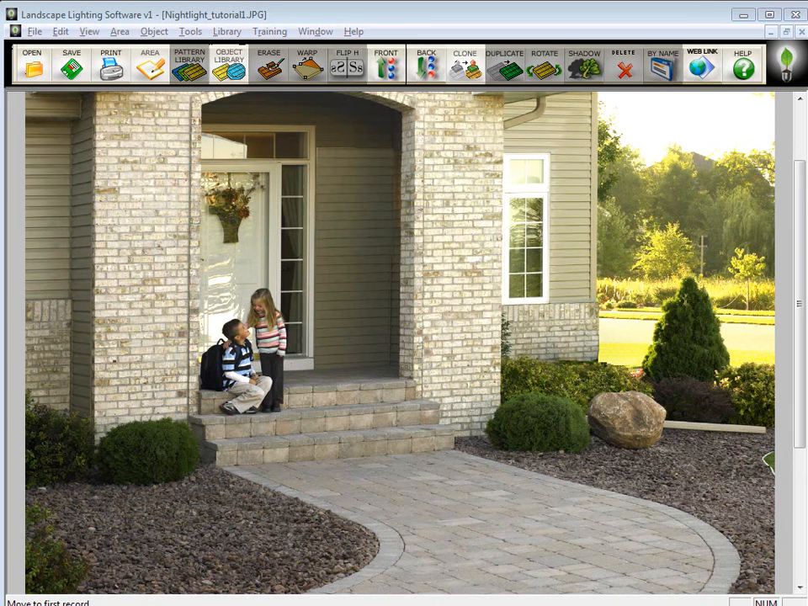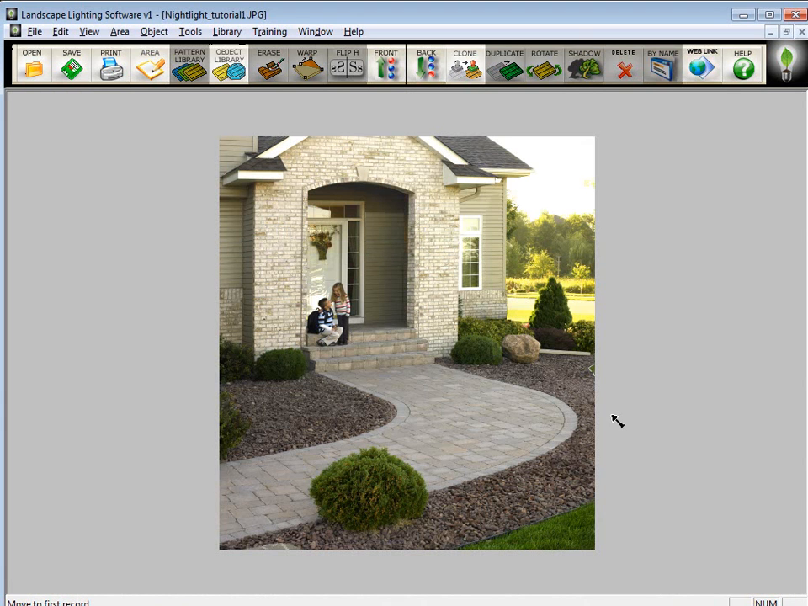Now that the image is cleaned up and saved, your next step is to start adding your lighting fixtures. First of all, let's zoom out by pressing F9. Take a look at the image and decide what it is that you want to do. If you want to put some path lights in here along the walkway, if you want some uplights going on the side of the house here, and we want to replace the light that we took out there.